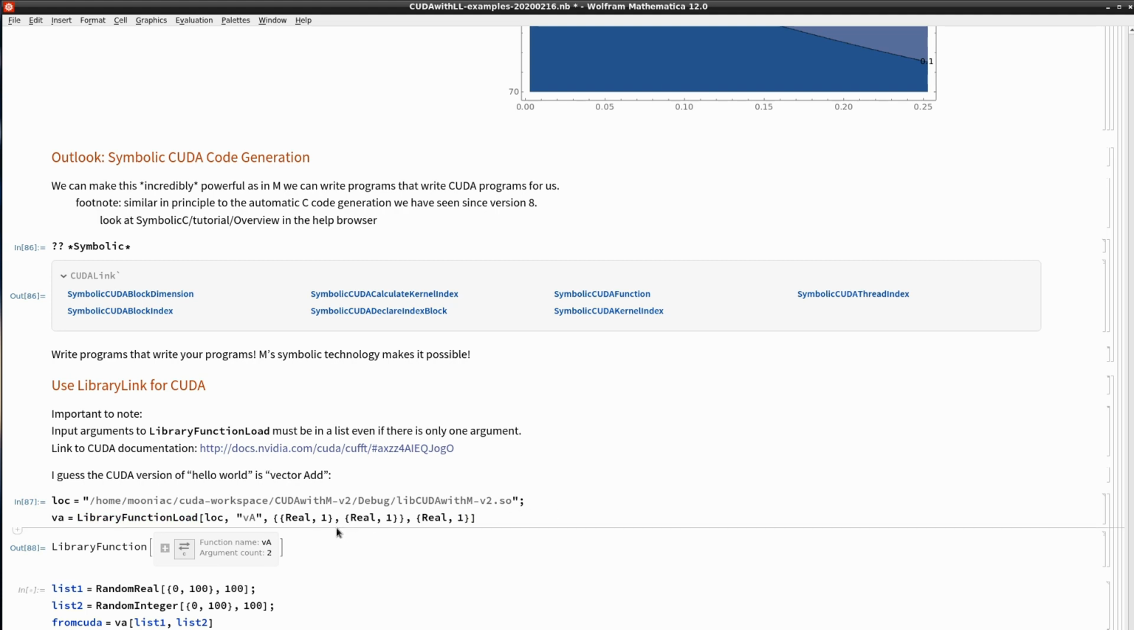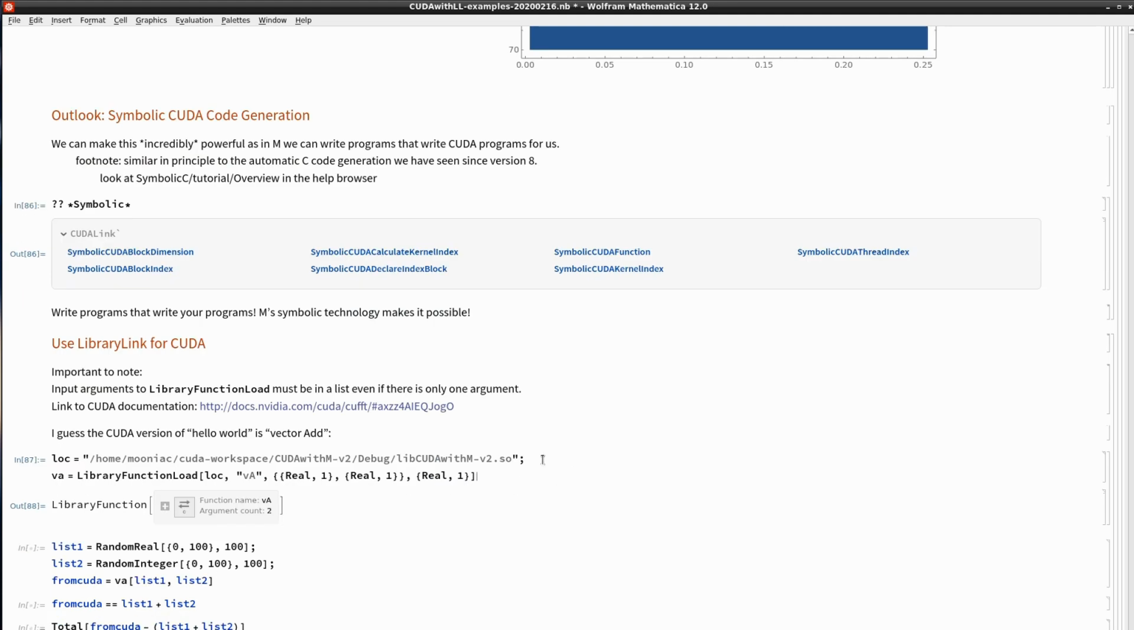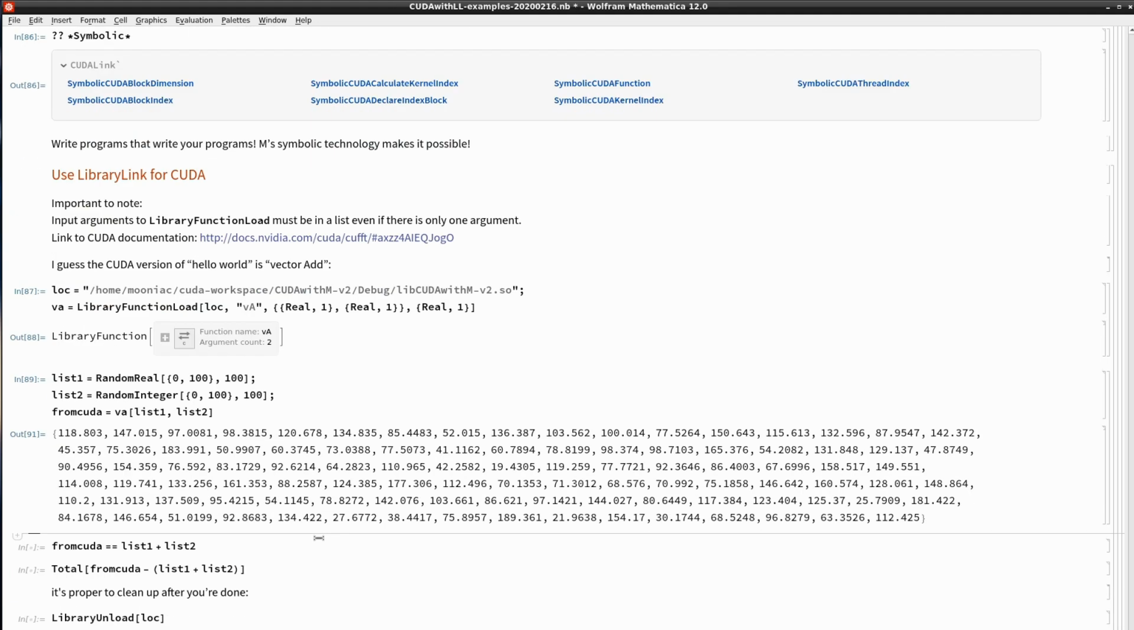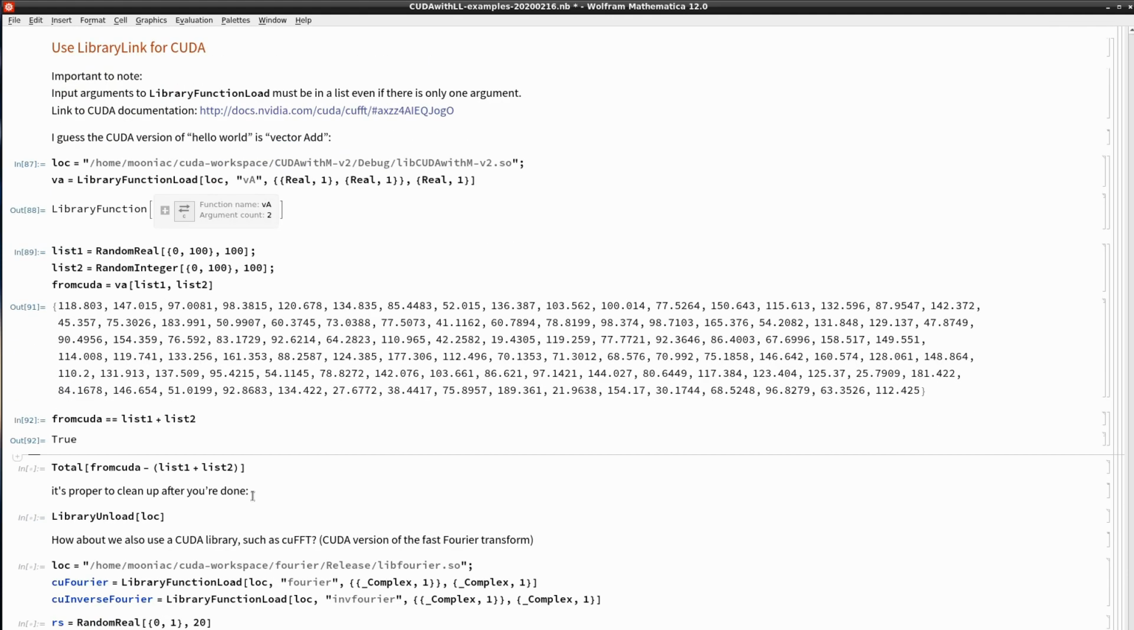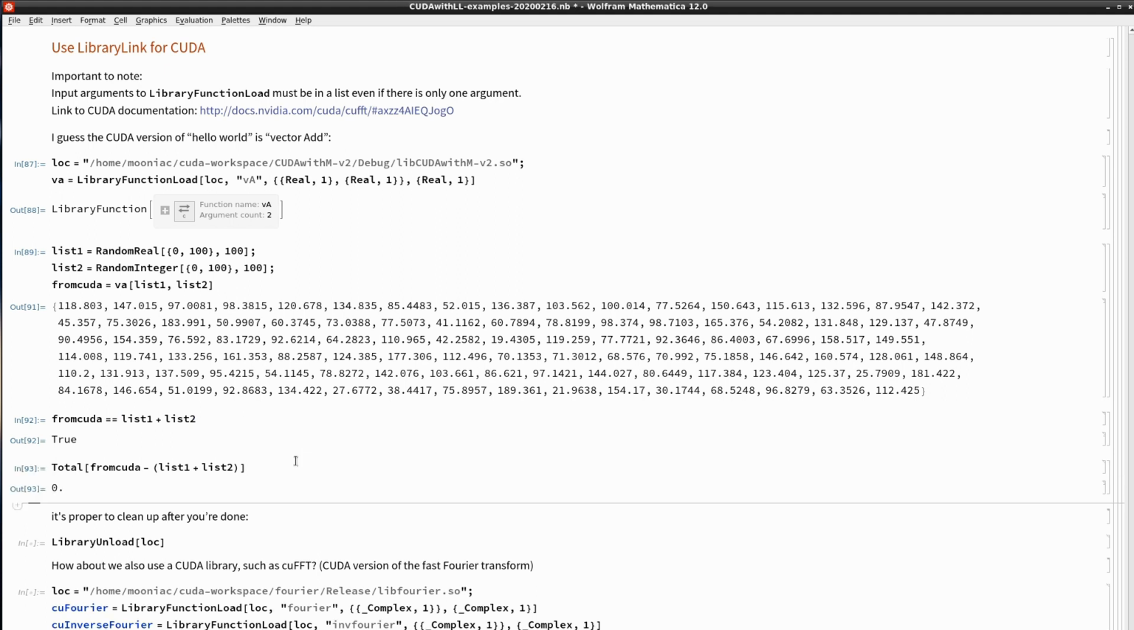And the output is a real vector. So this is how you specify this. So we have two vectors as input. We get one vector as output. So I have the code here. It's not particularly interesting. I'll show you more in a moment. So now we can just generate these vector lists and add them together. So the comparison is true. What we did from CUDA matches the list addition that we did in Mathematica. Let's totalize these numbers. So there we get a 0.